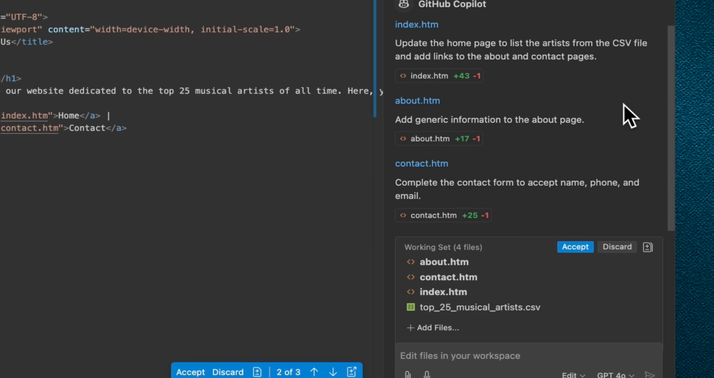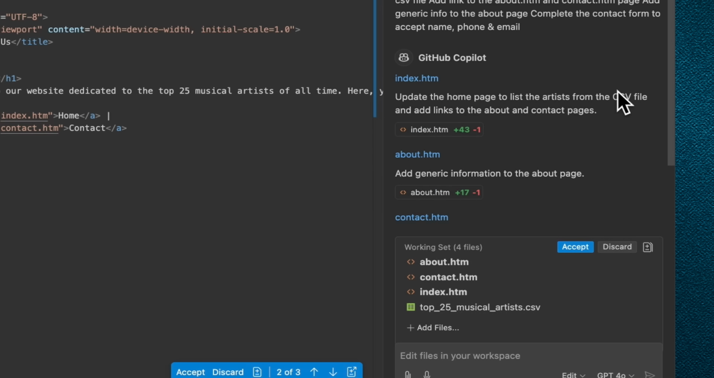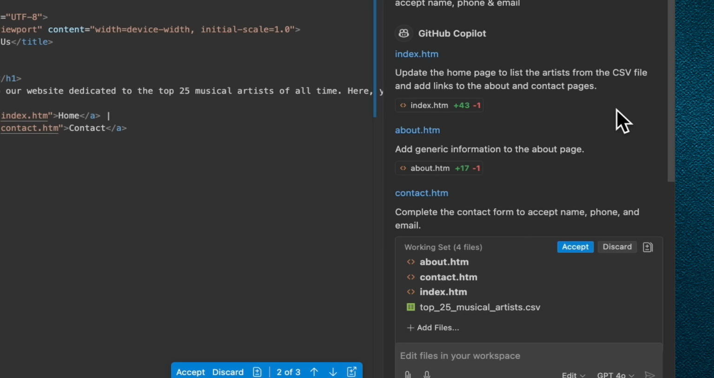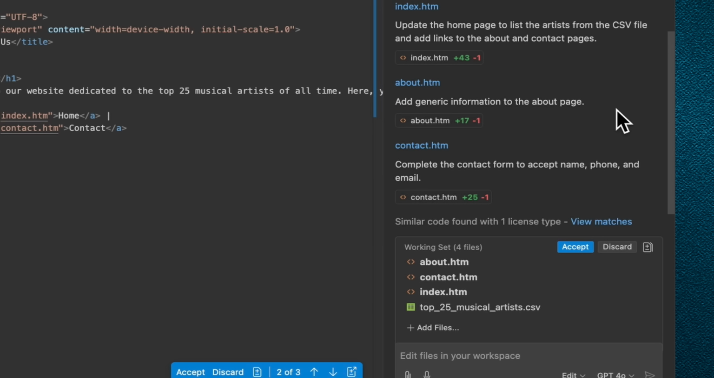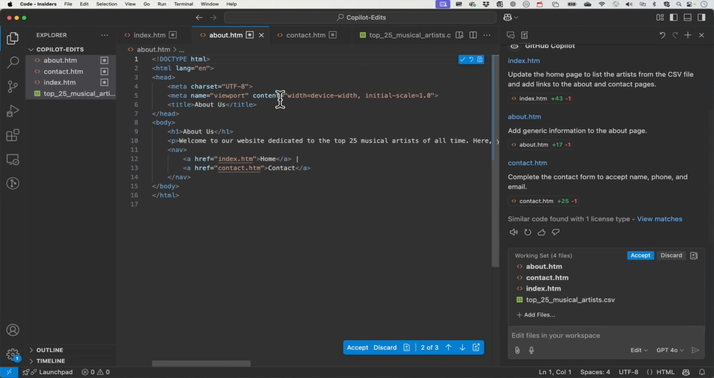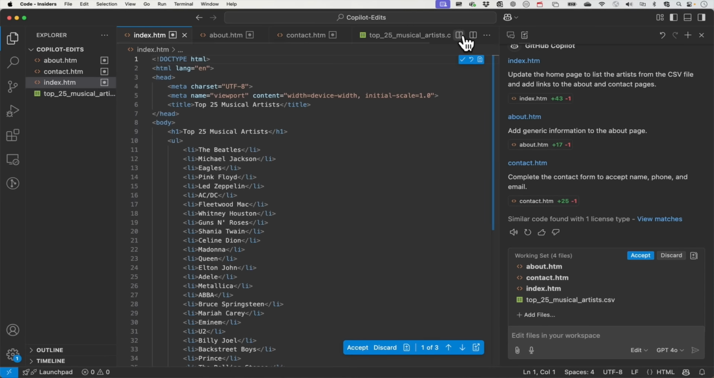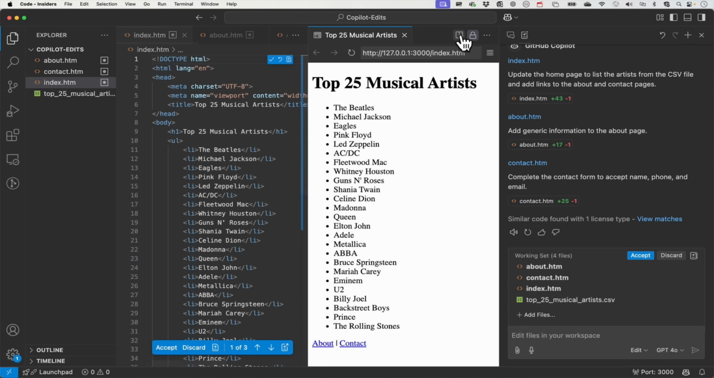Step by step, it's telling us what it's doing. First, to the index page, it updated the home page to list the artists. Then it added some generic information. The contact, let's take a look. There's our index page. Let's take a look at the preview. All right, pretty cool. And it added links to the About and Contact page as we asked.